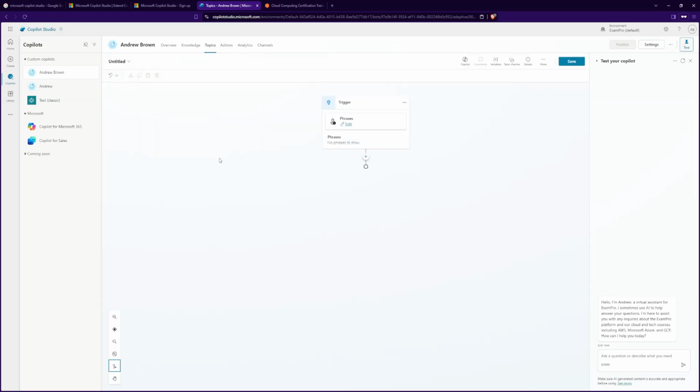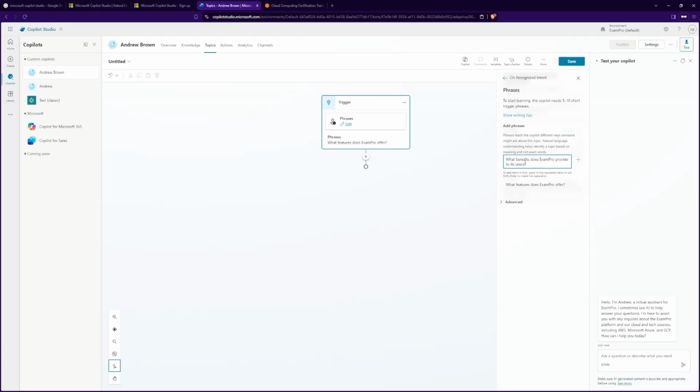So here we have trigger phrases. Trigger phrases are specific words or phrases that activate a particular response from the Copilot. They act as keywords that the Copilot listens for to understand what the user wants. We're going to list some trigger phrases for this specific topic. I'll be adding phrases such as, what features does Exam Pro offer, and some of its derivatives like, what benefits does Exam Pro provide to its users? How does Exam Pro enhance my learning experience? What tools and resources are included with Exam Pro?